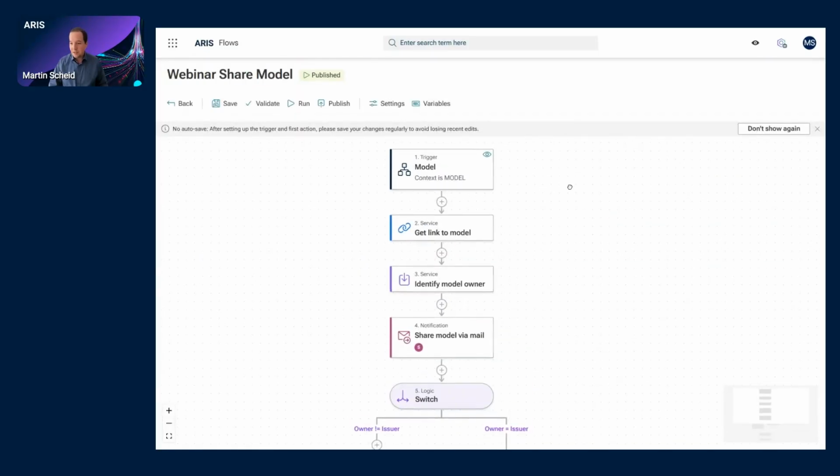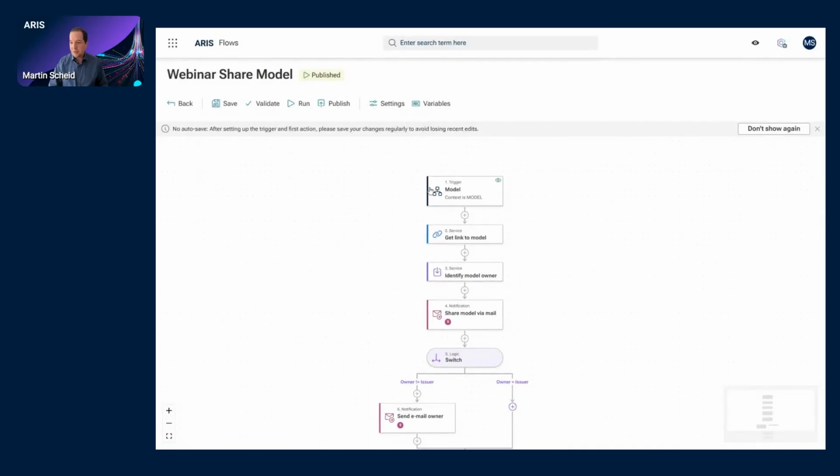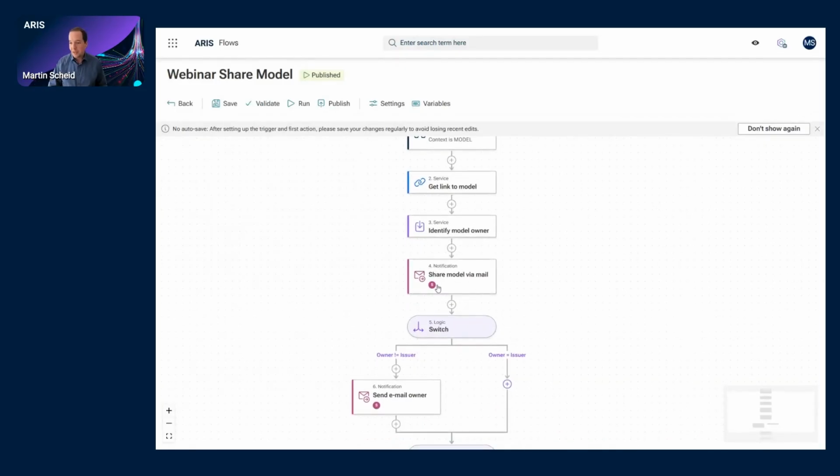And you can see in here, it's a very simple flow that I've just built. It starts with the model, so that's where we display it. It will get the link to the model. It will identify the model owner, because this model owner will also get notified if a model has been shared. And then I will share the model in an email.